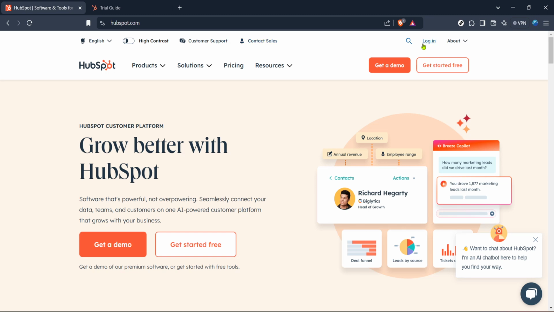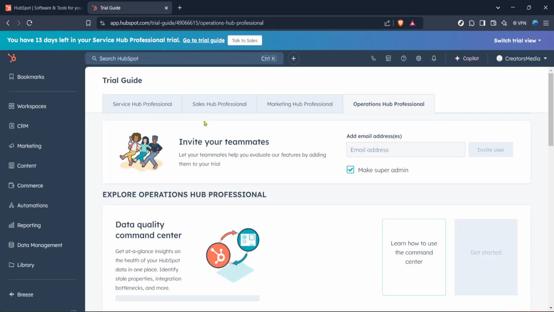Once logged in, you'll find yourself on HubSpot's main home interface. This is where you can access all your tools and features. Look around and get comfortable, as this is where all the magic happens.